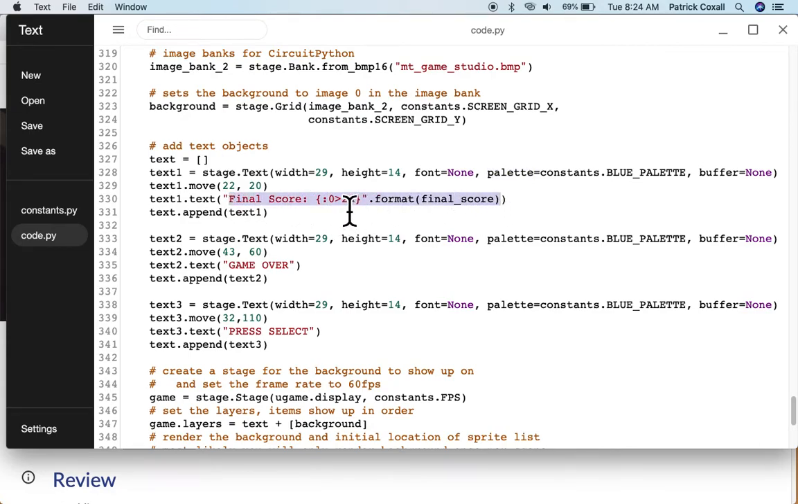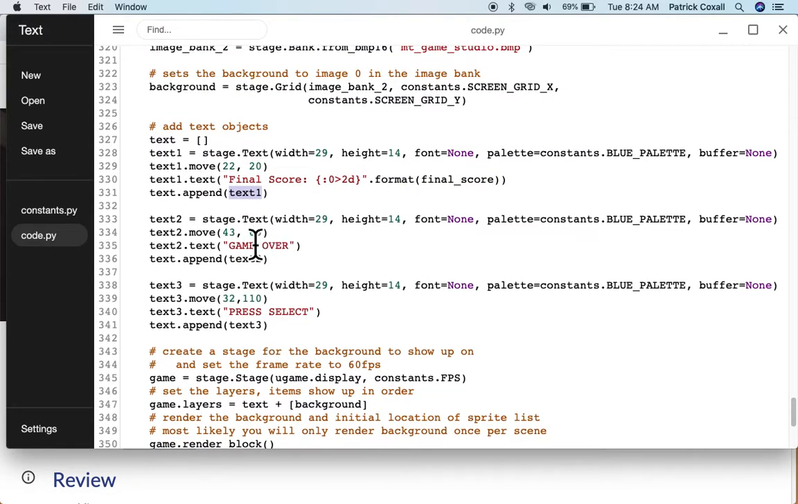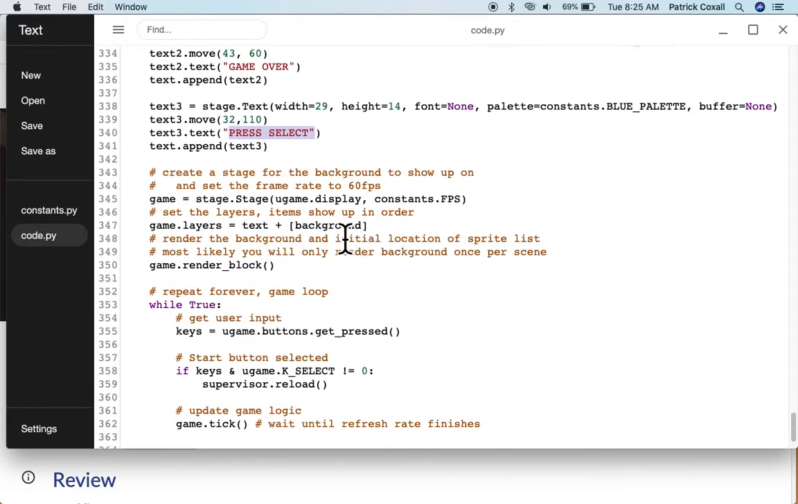You will notice that I'm printing just 2 digits of the final score, and that's called text1. We're then printing game over and press reset. So those are the 3 pieces of text that we're going to be printing off. The only thing that we need to print to our screen right at the beginning is the text and that background, and we're actually never going to print anything else because we're not showing any sprites, we're just showing this background.